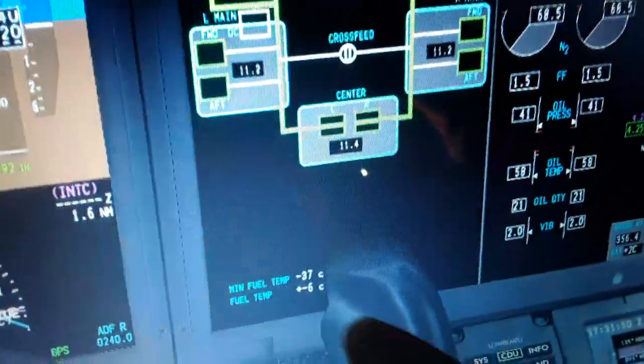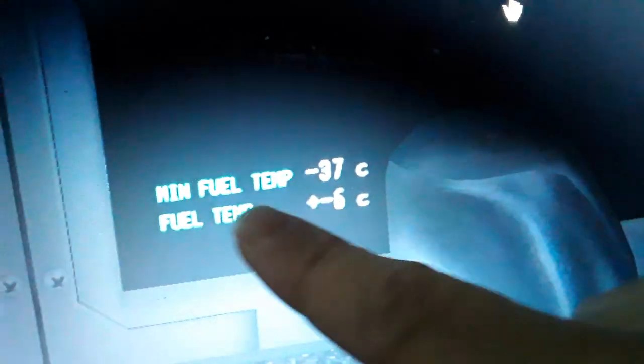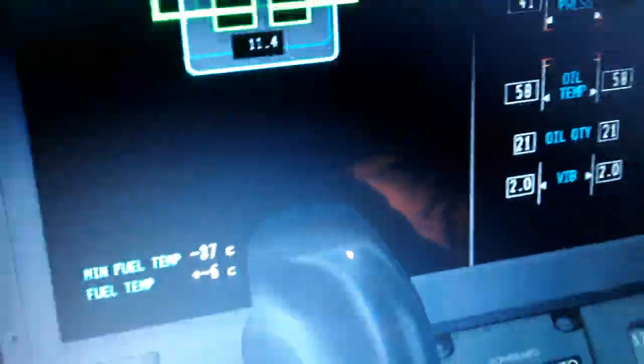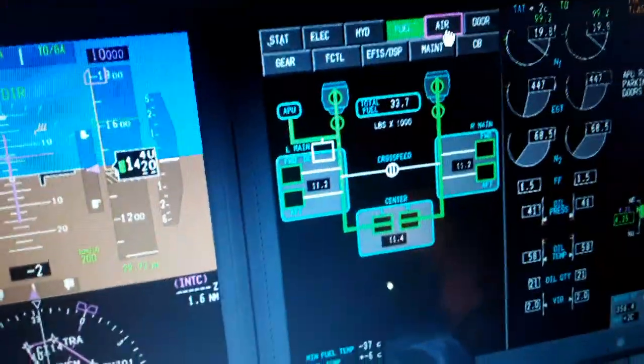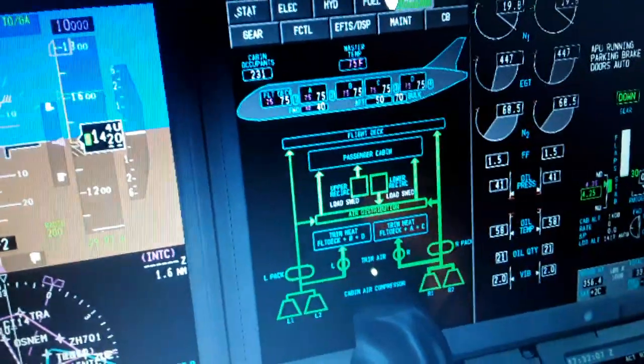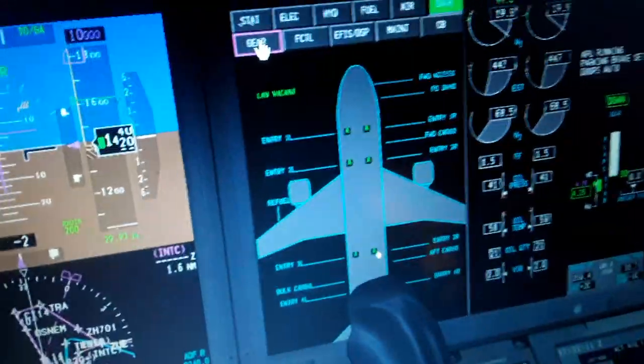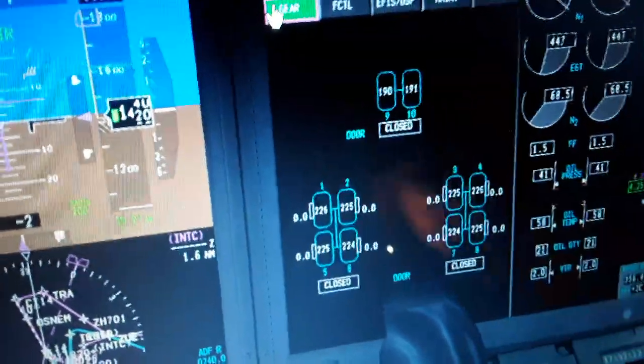33,700. You can also see the minimum fuel temperature below which the fuel will freeze in flight, minus 37 degrees. We have the recirculation of the fuel to heat it up from the engines, and the fuel temperature is managed automatically. Also the low oil and lubricant. We have the air from the engines, the packs, the doors are closed, the cabin can be pressurized, the gear, you can see the pressure of the tires, the temperature of the brakes, flight controls over here.